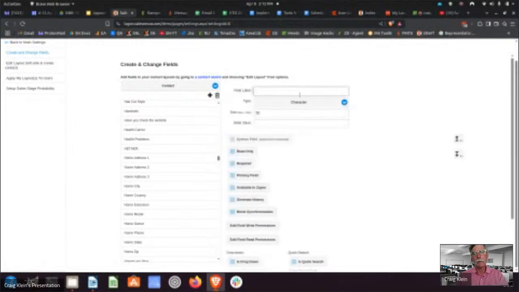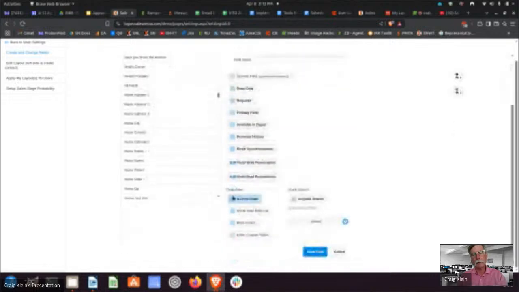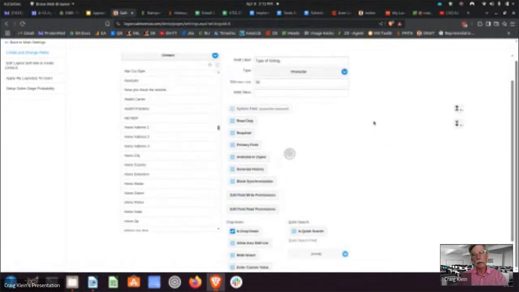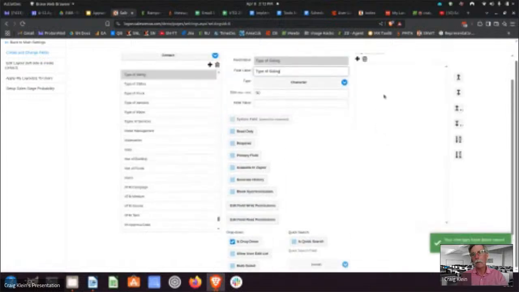So I'm going to create a field, and let's say I need to know the type of siding they have on their home, right? And I want to make that a drop down. So I say save, and it's going to create that field for me.